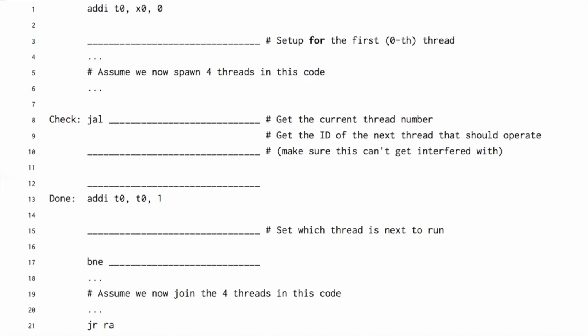After that, we probably have to insert some more code before we get to incrementing T0 by 1 at the done label. Then we set which thread is next to run, and then we have a branch instruction. And then we have a placeholder for some code that should join whatever thread we're on back with the other threads, and then we return.